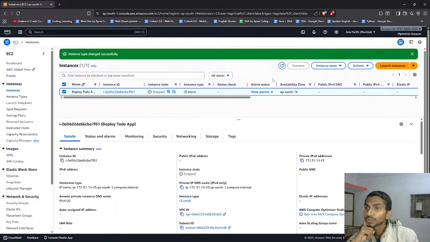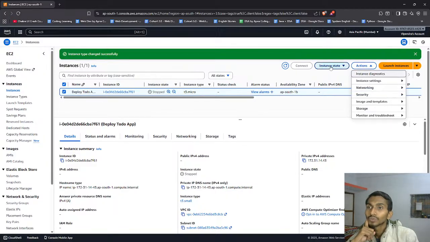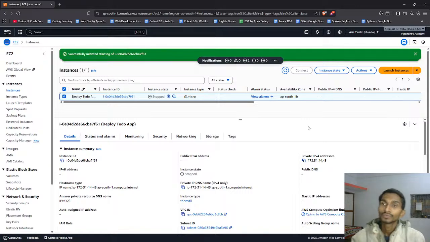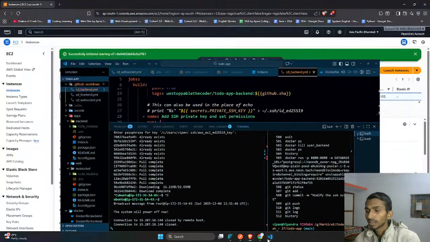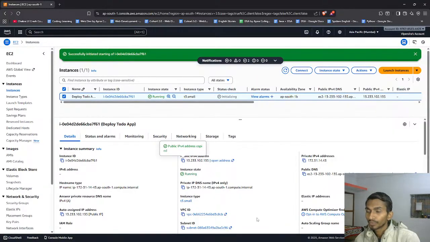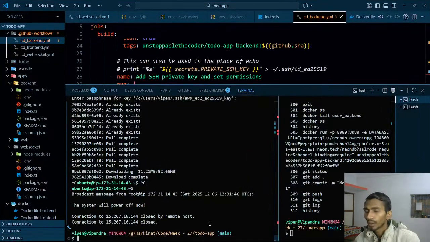So this thing is done. Let's run it now. Start the instance, and this time it is T3 small. It is not T3 micro. Hope it's going to work now. Okay, pending. Let's wait until it actually runs. It started running. Once this is done, this time the IP address must be changed. So let's change the IP address for now.